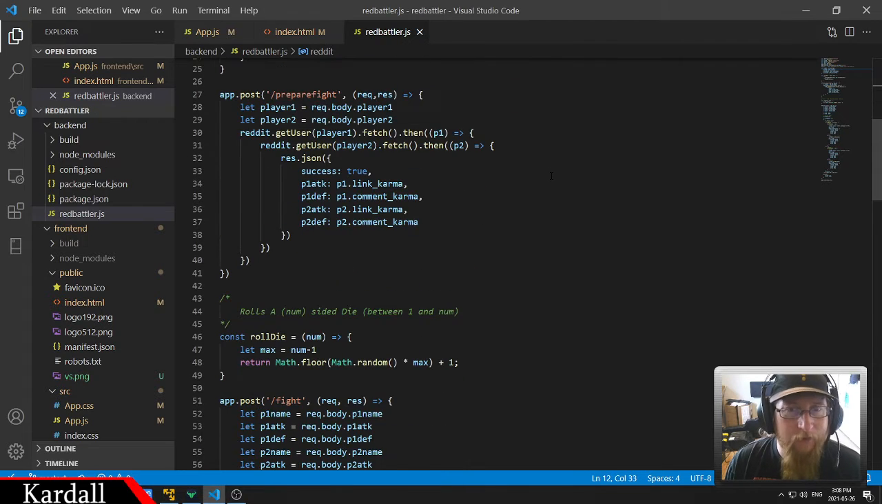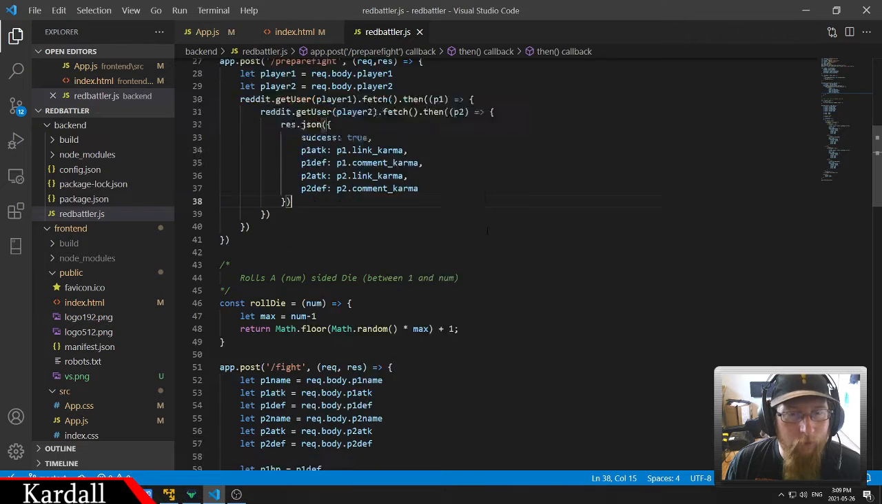Just pretty standard. We are using the link and the comment karma as your attack and your hit points, the health, since more people have comment karma than link karma. So if you post a lot of content, like real posts, and people like it, then your attack gets higher. So it actually benefits you if you use the site and you don't just browse and leave comments on everything all the time. So that's how the prepare fight works.